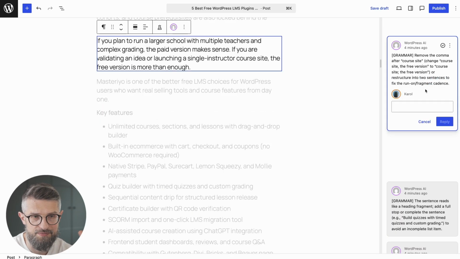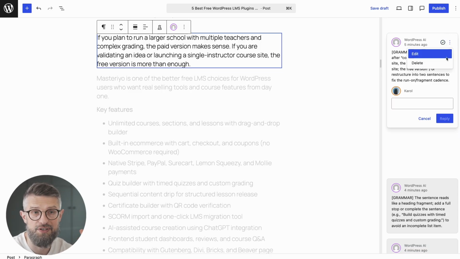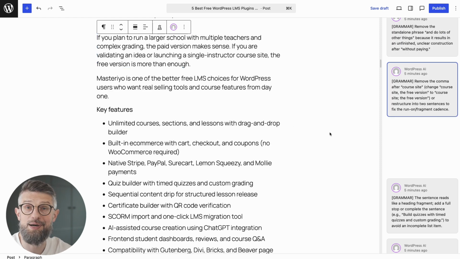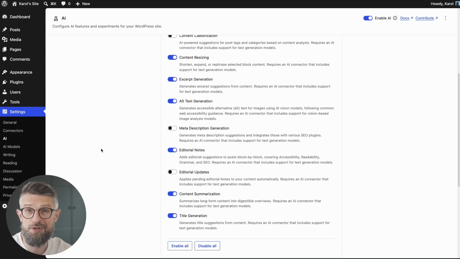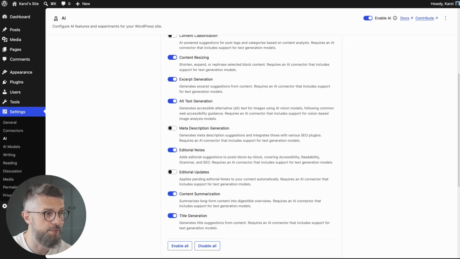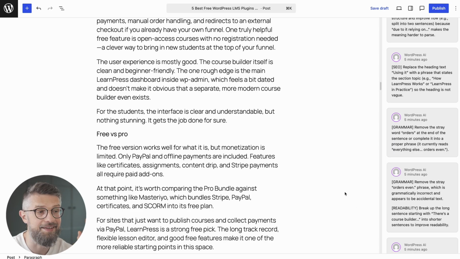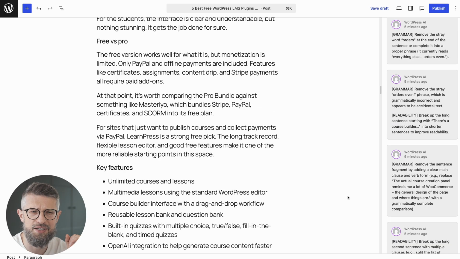So for each of them, you can also add a comment. You can mark it as resolved or deleted. And this might be quite important because one of the features that you also get is this one, editorial updates. And this is gonna apply pending editorial notes automatically, meaning the model is gonna read through all of those that are left and then implement them, which can be really, really powerful as long as you tune up your prompt and pick the model right. But overall, this can be a great feature.